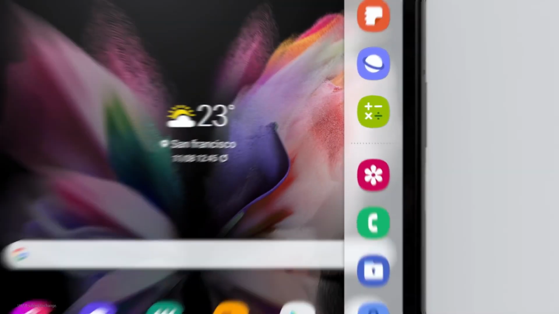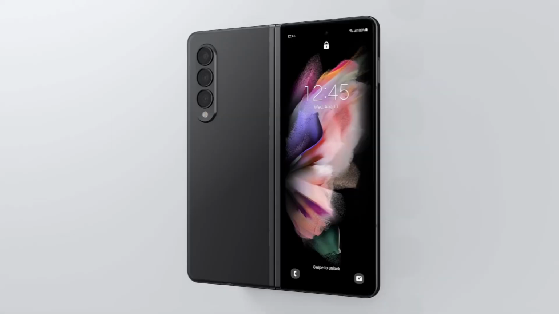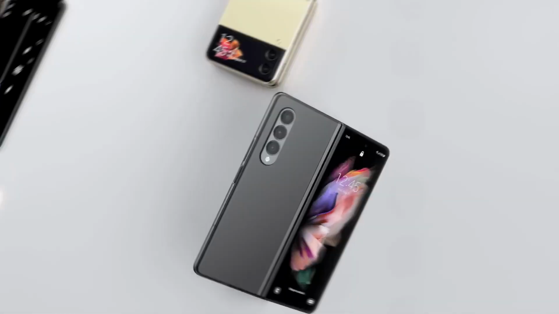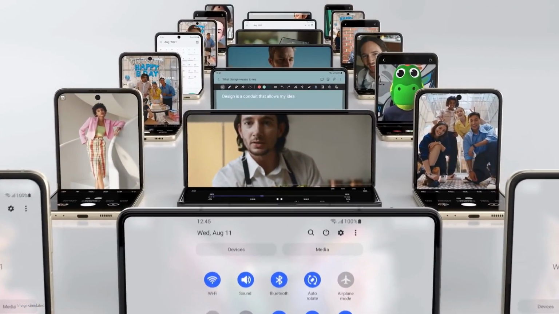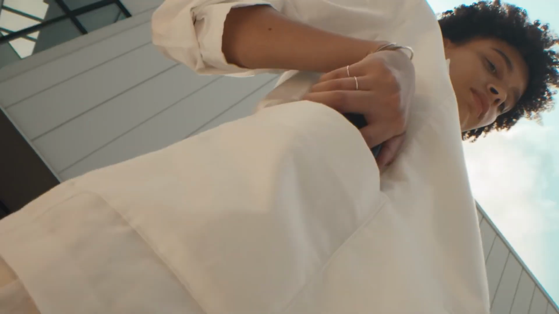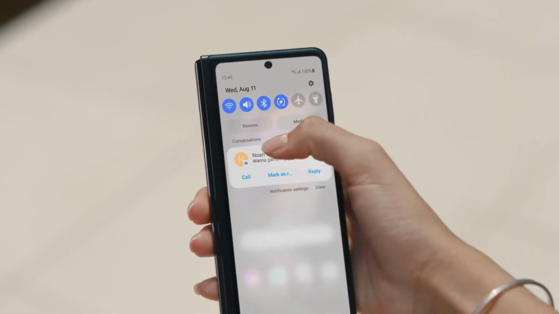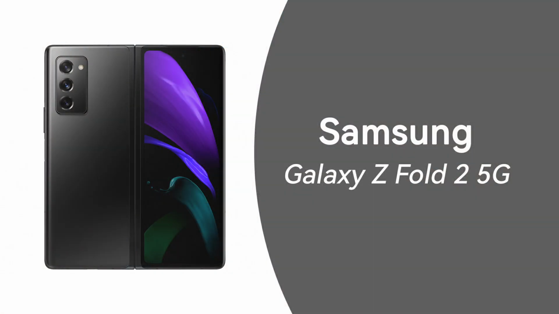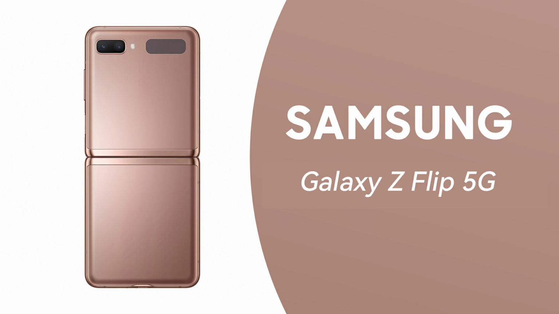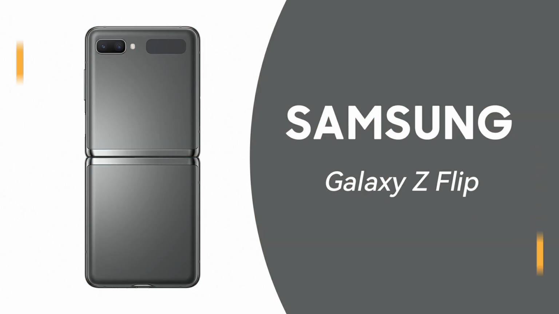A few weeks ago, Samsung introduced its all-new One UI 3.1.1 along with its third generation foldable smartphones, Galaxy Z Fold 3 and Galaxy Z Flip 3. Now, the company has released the One UI 3.1.1 update for its older foldable smartphones: Galaxy Z Fold 2 5G, Galaxy Z Flip 5G and Galaxy Z Flip.